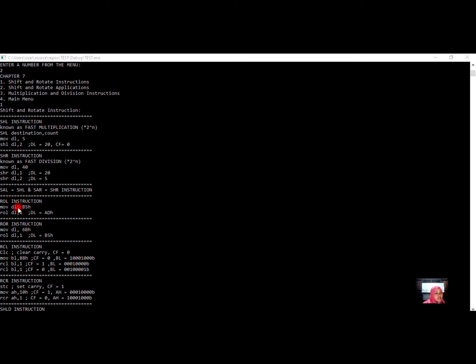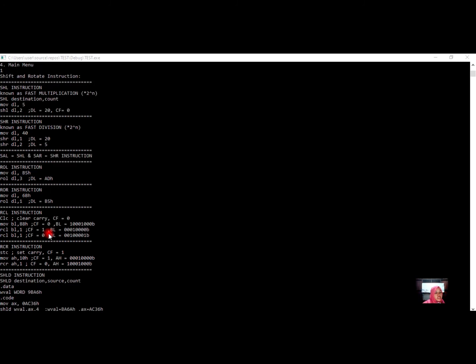The ROL instruction shifts each bit to the left. The highest bit is copied into the carry flag and the lowest bit position. No bits are lost. The ROR instruction shifts each bit to the right and copies the lowest bit into the carry flag and the highest bit position. In ROL also no bits are lost.